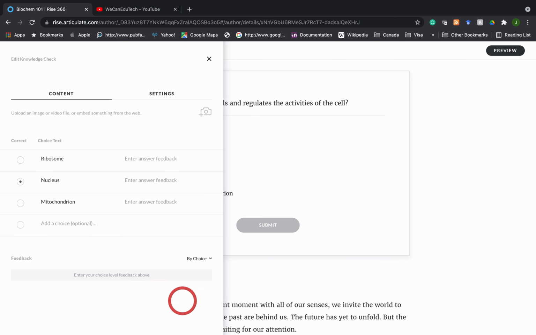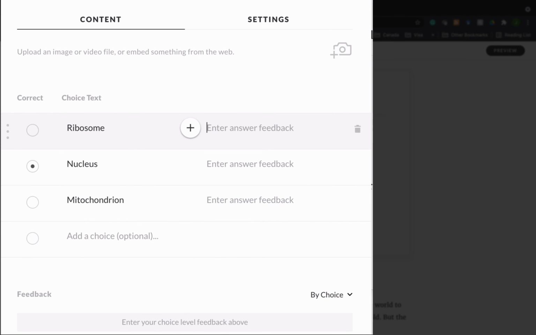So it means that if I click by choice, I can enter feedback for each one of these, which is the one that I love to do because it really builds in that formative assessment, and it helps the learner know why they're getting this answer wrong. So I'm going to add feedback for each one of these options now. And that means that when the learner chooses that option, Rise is going to give them this feedback for that answer, for that choice that they have made.